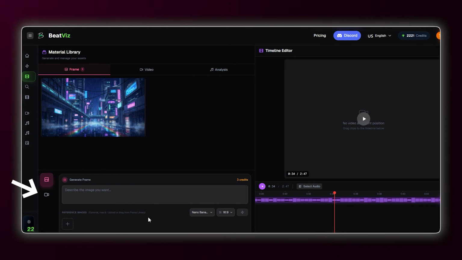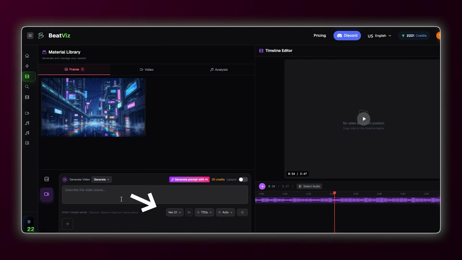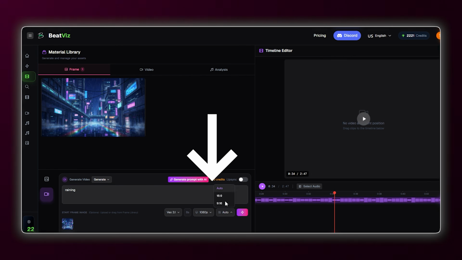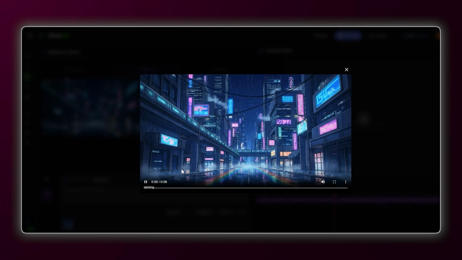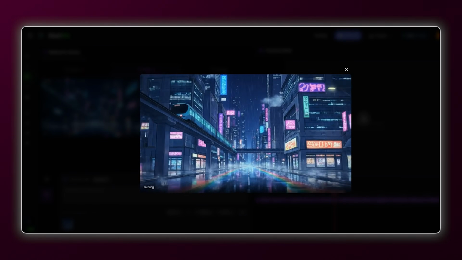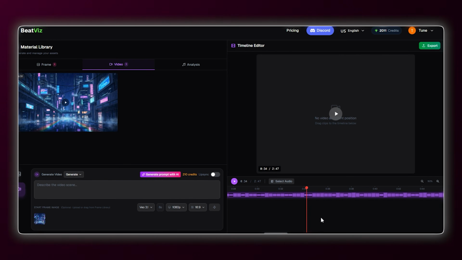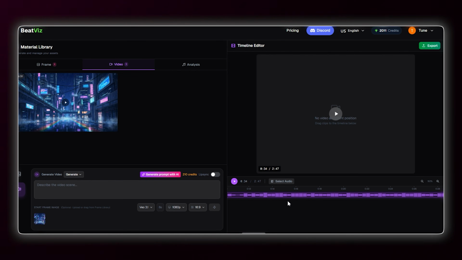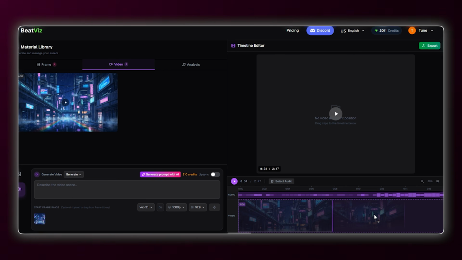Now I'm going to animate it using the video generator. I'll select the VO 3.1 model for the motion. I will upload the image we just generated as the start frame, 1080p 16:9, and hit generate. Here we are. And now we have this perfect establishing shot. I can drag this into the timeline right where it fits. This breaks up the visual repetition.